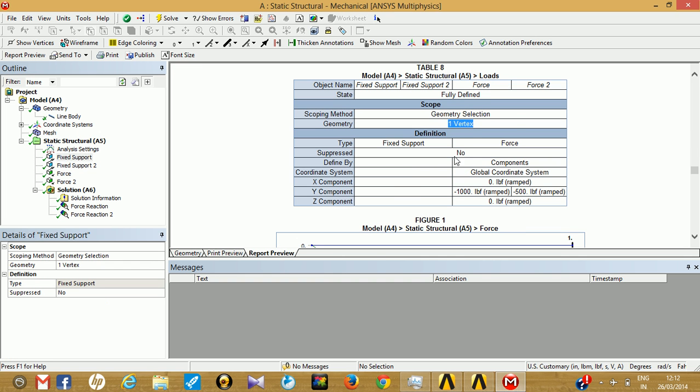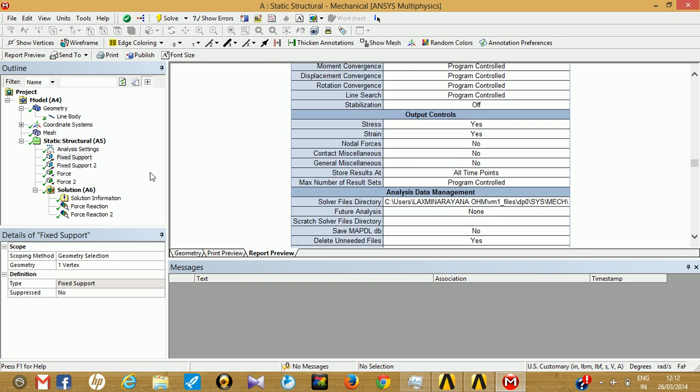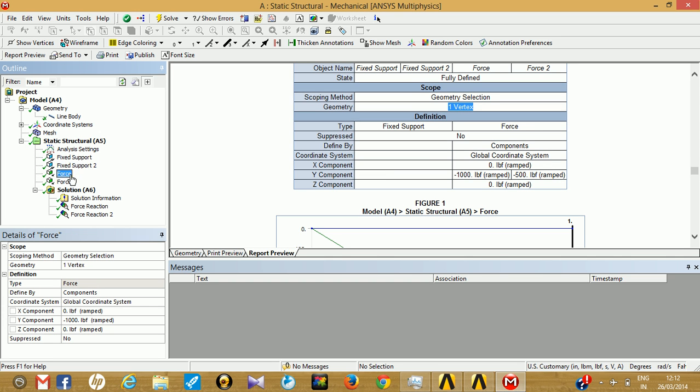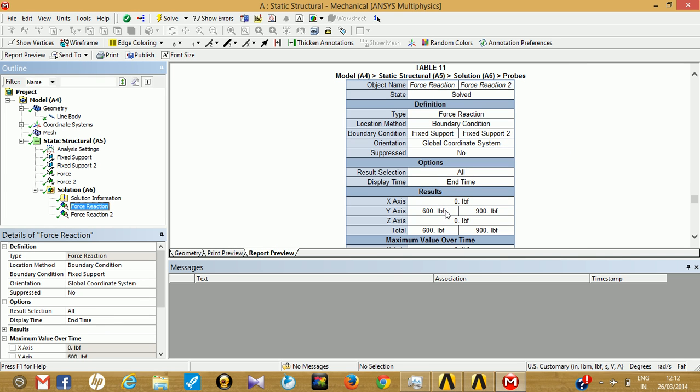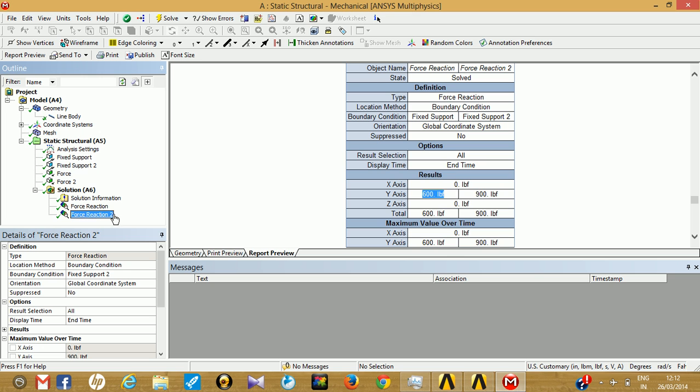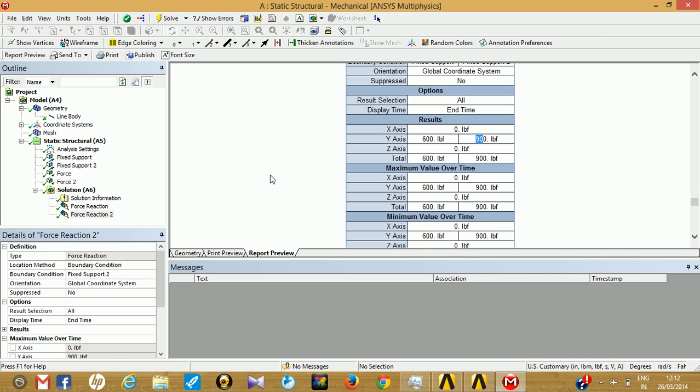So we fixed it at vertex 1, okay, and vertex 2. So what forces did we apply? One is minus 1000 lb and the next one is minus 500 lb at vertex 2. So what are the reaction force results we're getting? One is 6000 lb and 600 pounds, and the next one is 900 pounds. So this is the result we get.